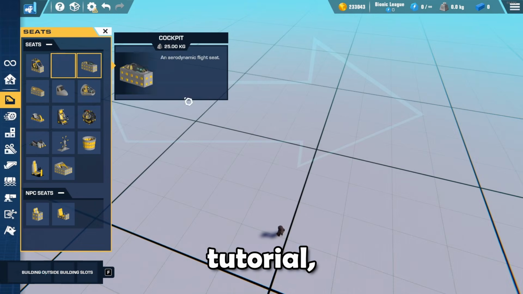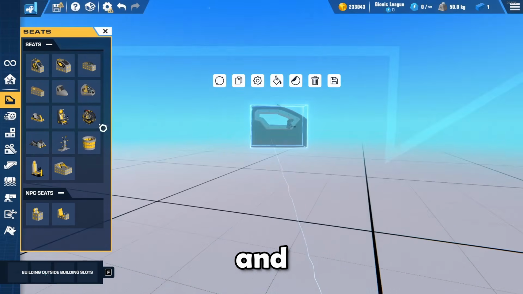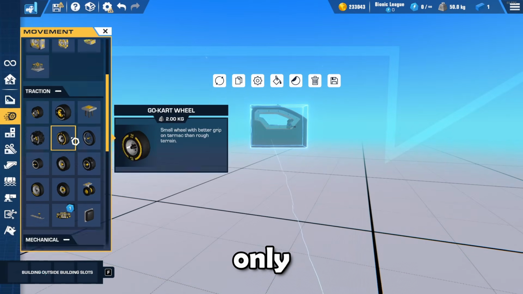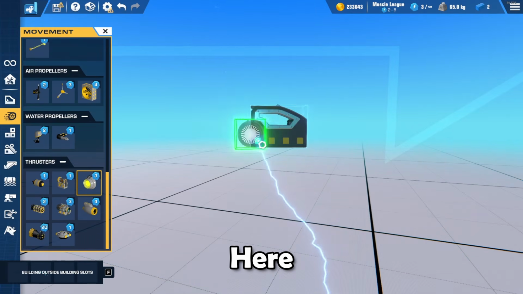In this video, I'm going to be showing you how to make the perfect hovering mechanic in Trailmakers. It's super simple, it only requires one piece of logic, so stick around to the end so you know how to make it. So, for this tutorial, we're going to use an armored seat, and we're going to use only 2 space thrusters. Here we are.